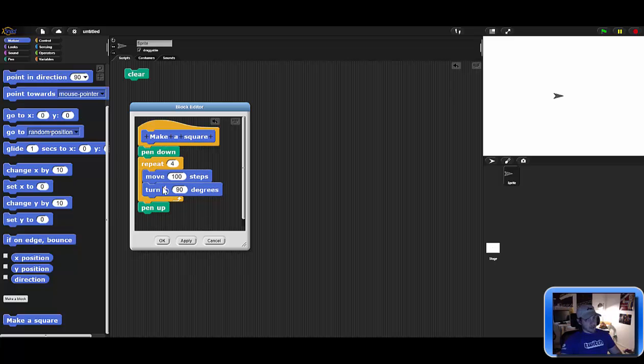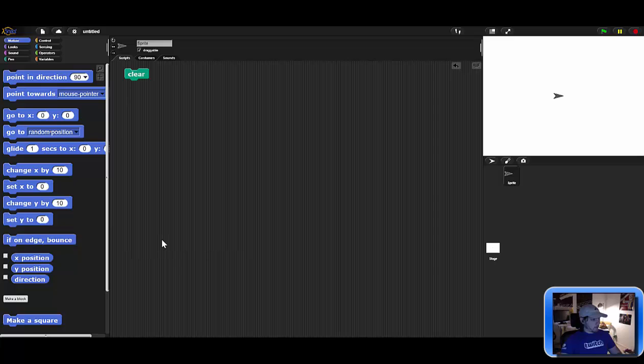This is the behavior for how to make a square. This is, if you will, the details behind how a square is made. And then we're going to hit OK. Now you'll see that we don't have any of the code here anymore, but we have a block called Make a Square in the motion category. So I'm going to grab this block and move it into our scene.